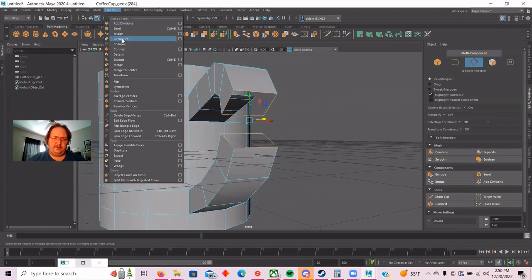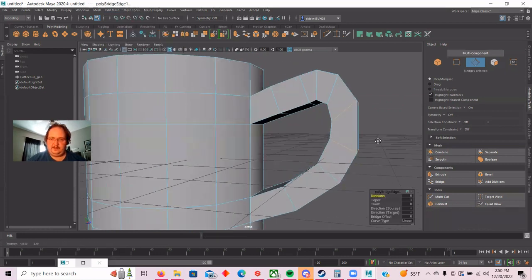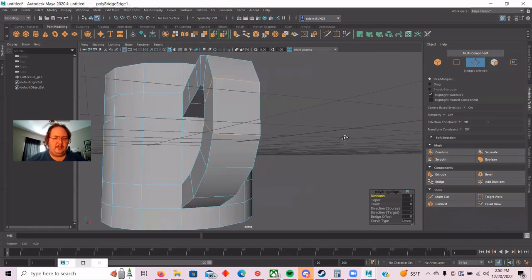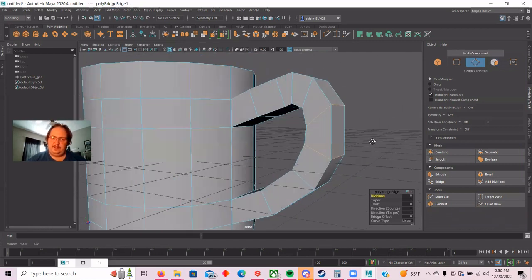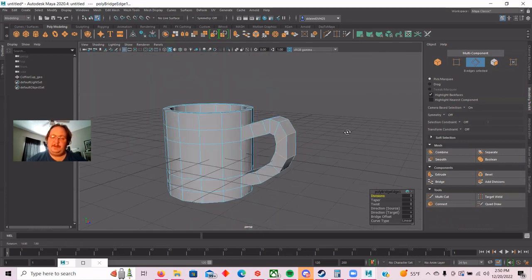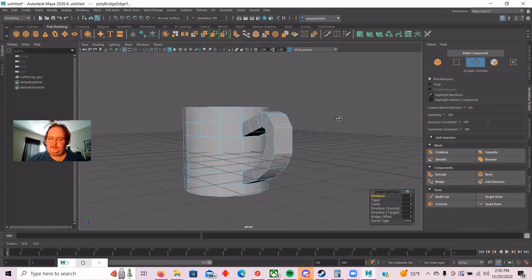Somewhere up here is a bridge tool. Bridge, there we go. And look at that. Now it is one whole thing. Ain't that something? There we go. Our handle is complete. And you might be thinking to yourself, wow, I just made a coffee cup.